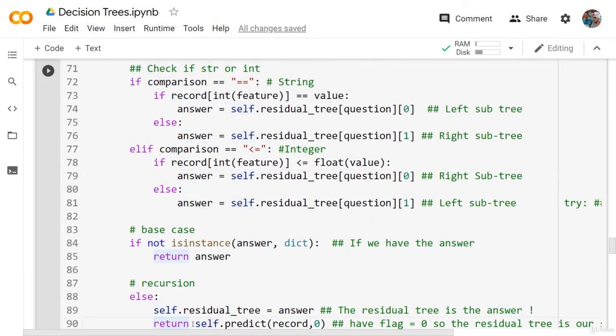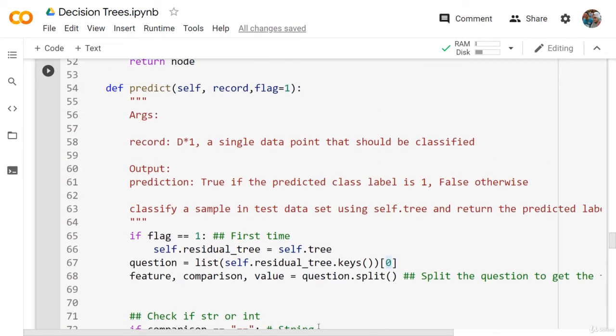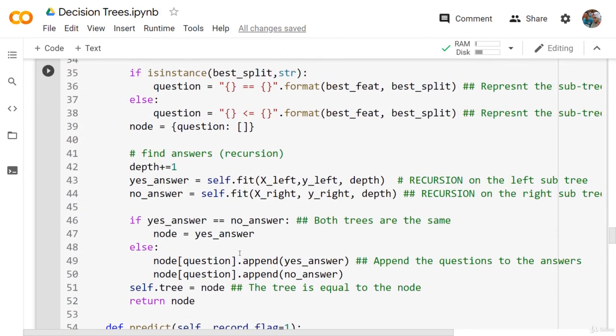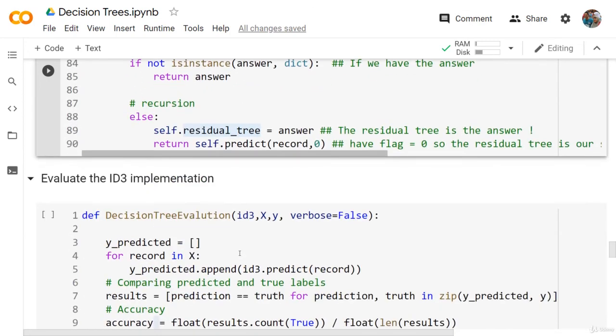And the recursion is here because we are calling self.predict, the same function we are inside. But now we are using the flag equal to 0 instead of equal to 1. So the first time we call the predict function, the flag will be 1, so the residual tree will be the complete tree. And then each time we perform recursion, the flag will be 0, so the residual tree will be the tree we built in the last recursion. Okay, so this is the fit function, and this is the predict function.